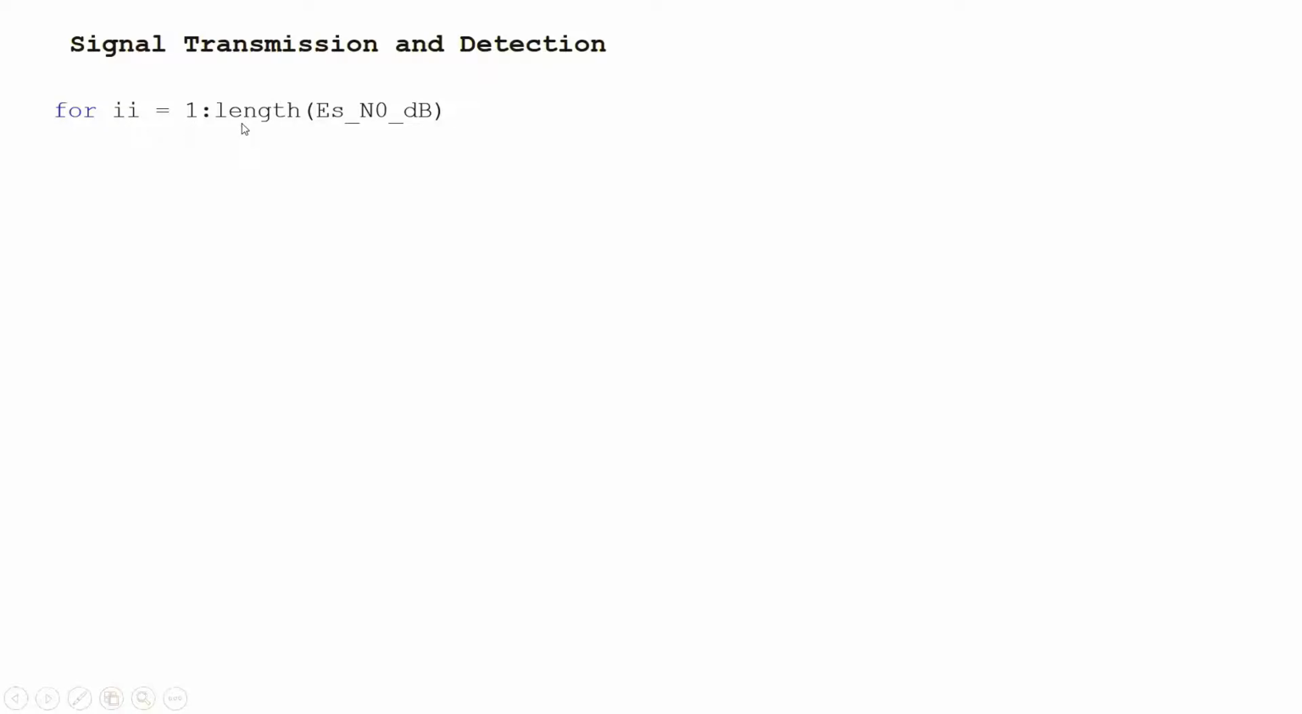Since we want to plot the symbol error rate with respect to signal to noise ratio, both the vectors should be of the same length. That's why we are taking this loop in order to determine the symbol error rate. The length of the vector of the symbol error rate should be the same as the length of the signal to noise ratio.